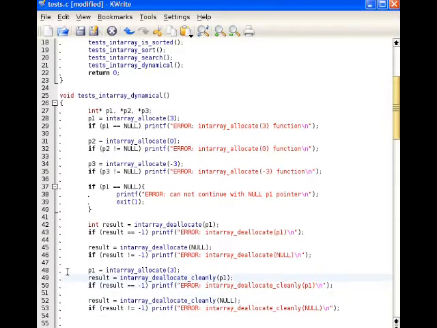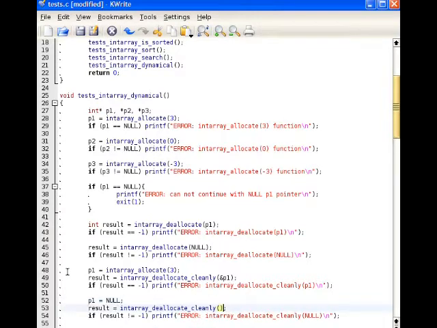One thing I need to change, the interface of deallocate cleanly is different. I need to pass the address of a pointer. So I handled the case where my pointer was null. Okay, the pointer contained null. How could I pass here the address of null? I can't. So what I can do instead is, since I deallocated p1, assign p1 to null, and then call my function with address of p1 and let it detect that p1 was actually containing null.